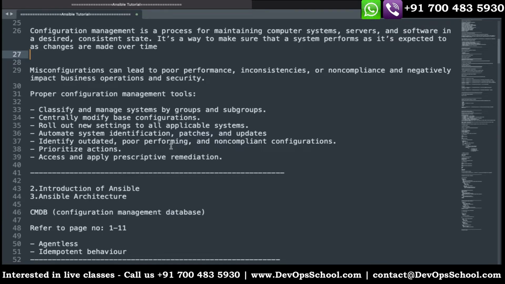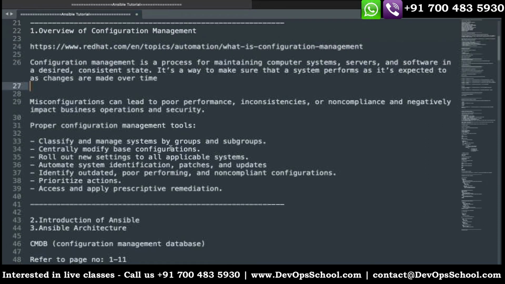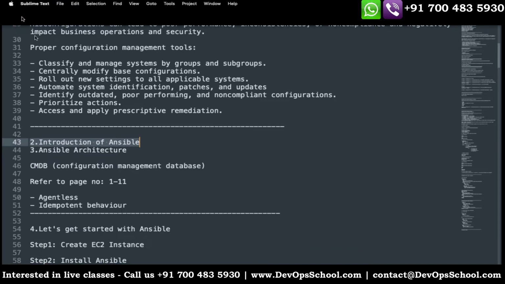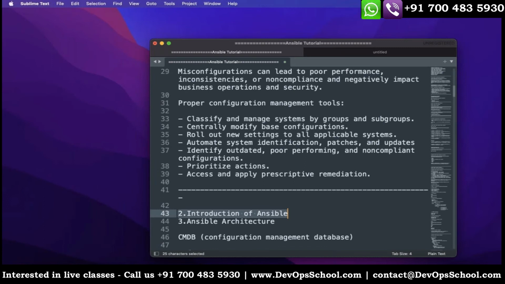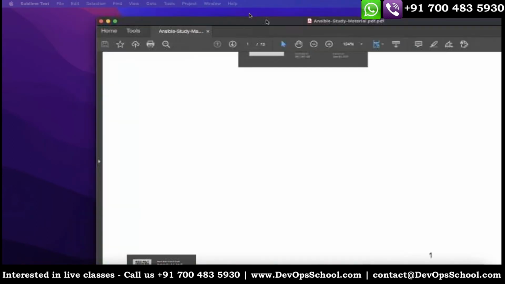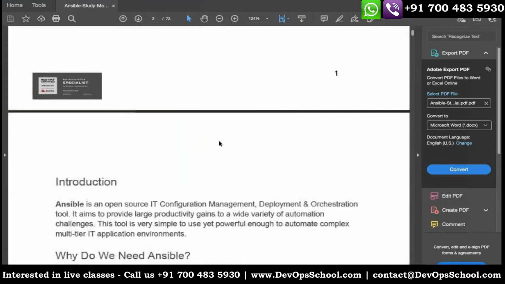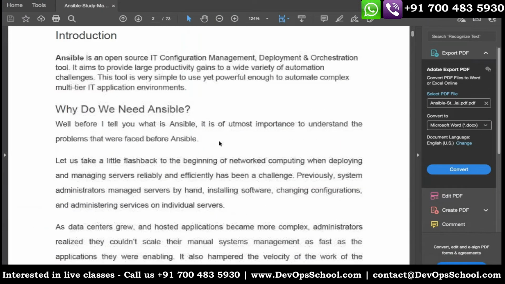Okay, so this is a basic introduction to what configuration management is. Now let me talk more about Ansible. Today's session is mostly based on Ansible, so let me share this documentation with you. All right, so let us talk more about Ansible. Why are we using Ansible, and what is it?